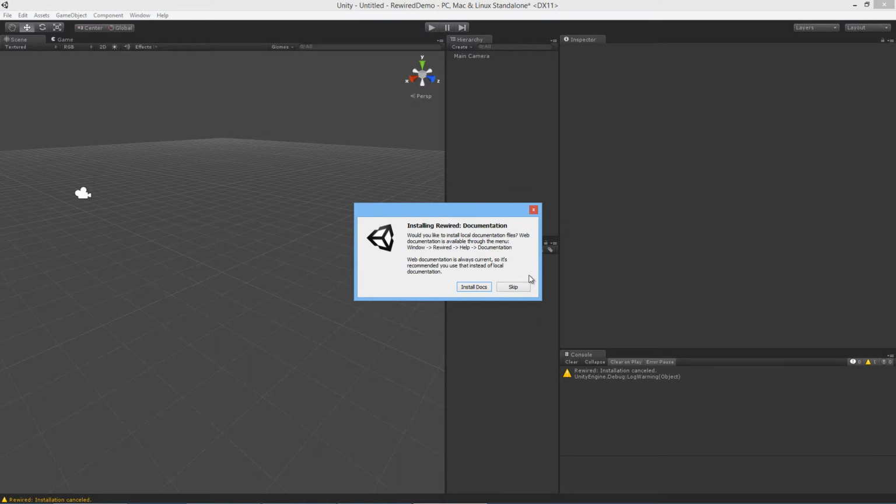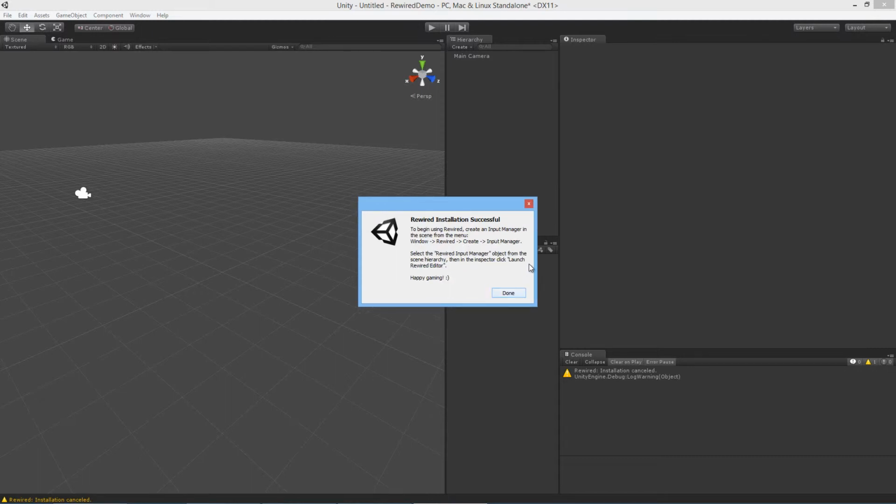If you'd like to install local documentation into your project, you can do so from here. But generally, I recommend you just use the web documentation because it's always going to be current. You can access the web-based documentation from the Window menu under Rewired, Help, Documentation. Let's go ahead and skip this.